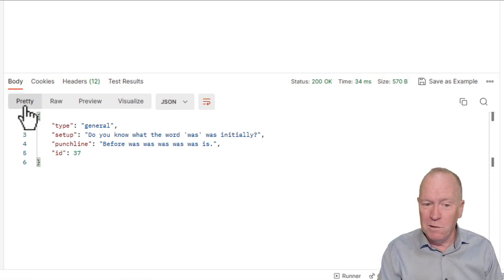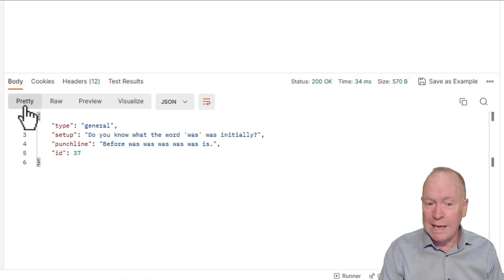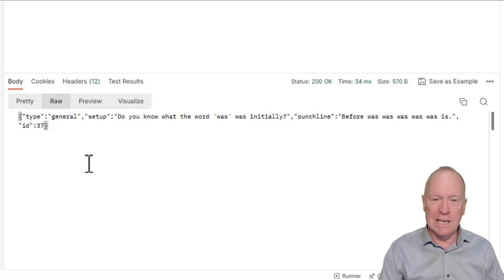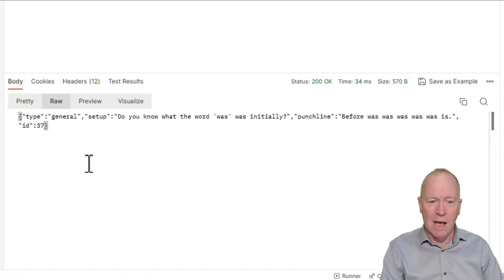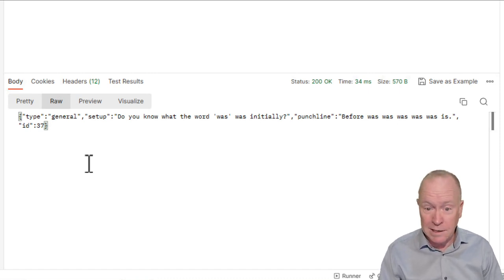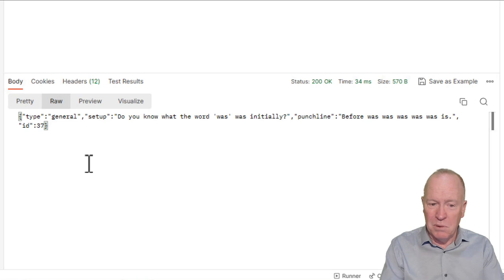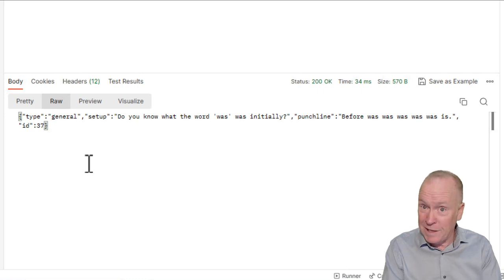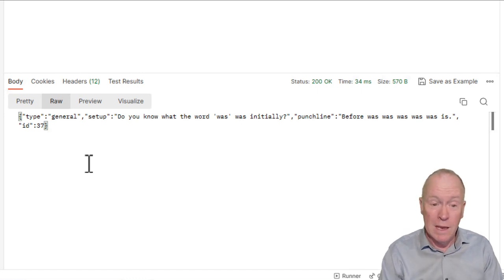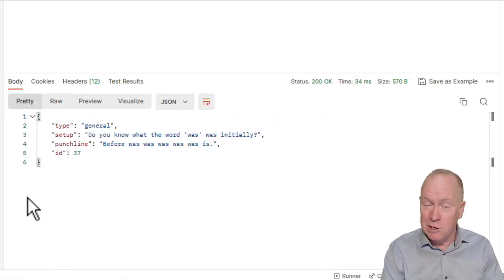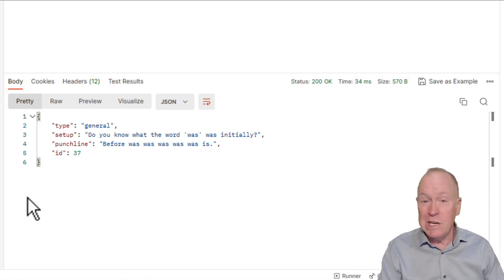Now, by default, you're going to be looking at it in pretty view. You'll notice that there's also a raw view, which in this case here is just plain old text that's not formatted very nicely. But even looking at this plain text here, you might very well notice that this is text that's specifically in JSON format. Now, when pretty is used, you can see this JSON formatted text in a much easier to read fashion.